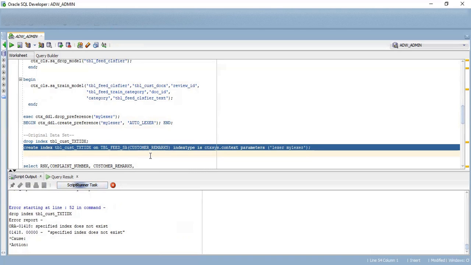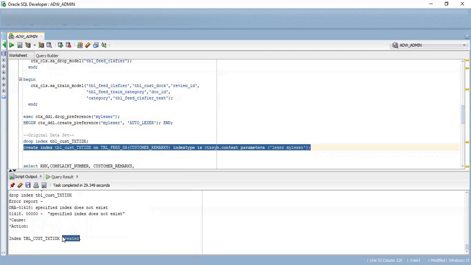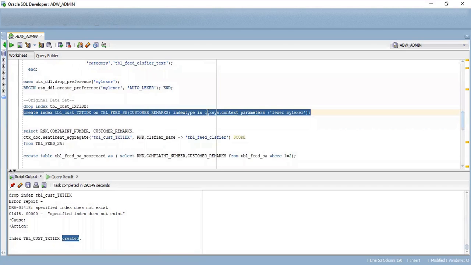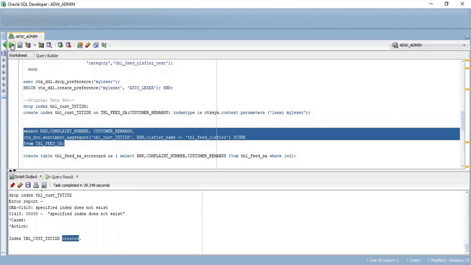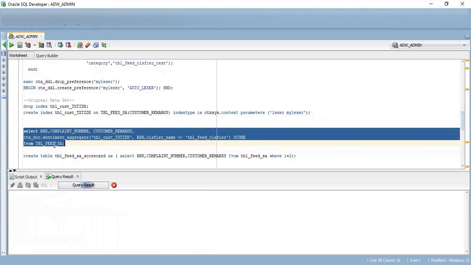Let's see how much time this takes. It should not take more than a few seconds. Okay, the index is created. Now, all I'm going to do is run a sample command, which is basically scoring the sentiment. If you see, I'm using the inbuilt CTX DOC package and the sentiment aggregate function, passing some input parameters to calculate a score. So let's see what score I'm getting on this original table, TBL feed SA.